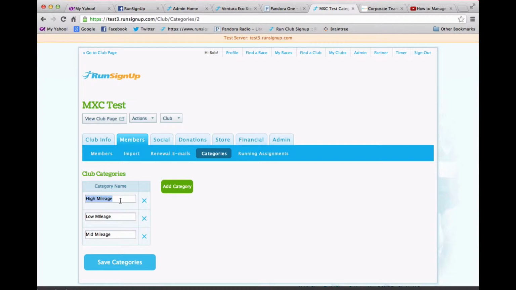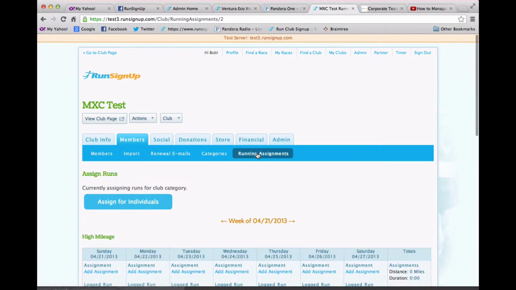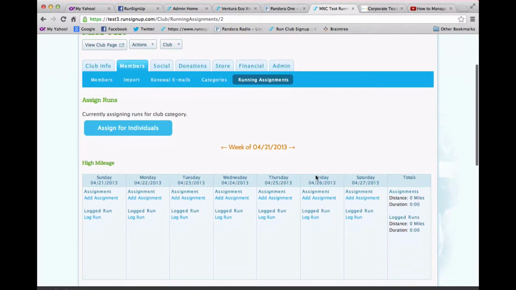And so in my case, I have a high school cross country team, and we have a high mileage group, a mid mileage group, and a low mileage group. You might have an orange team, a red team, and a green team, or something like that. But what this allows you to do is to make running assignments based upon a group of people, right?